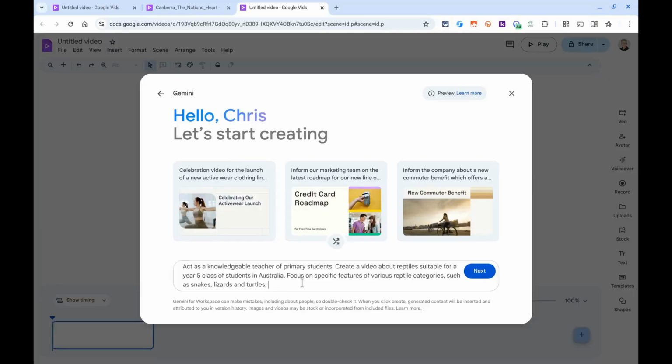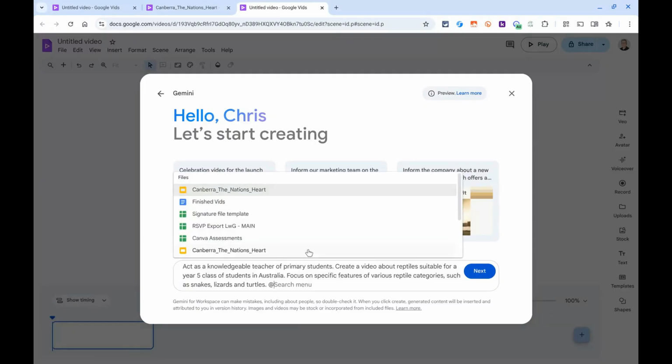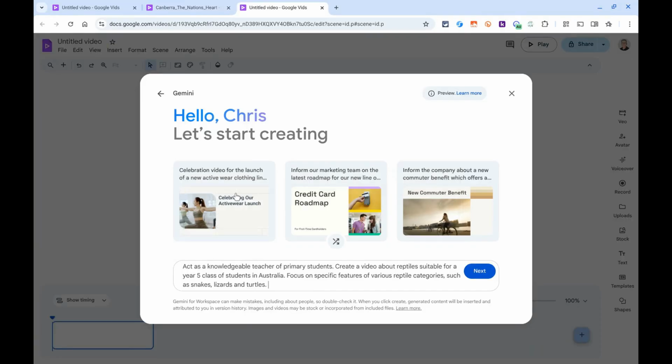Now you might have noticed that if you type an @ symbol, you can actually start to search. So if I had a document about reptiles I wanted to include, you can attach that as well, and it will use that as part of the creation of the AI version of this video. All right, so let's say next.